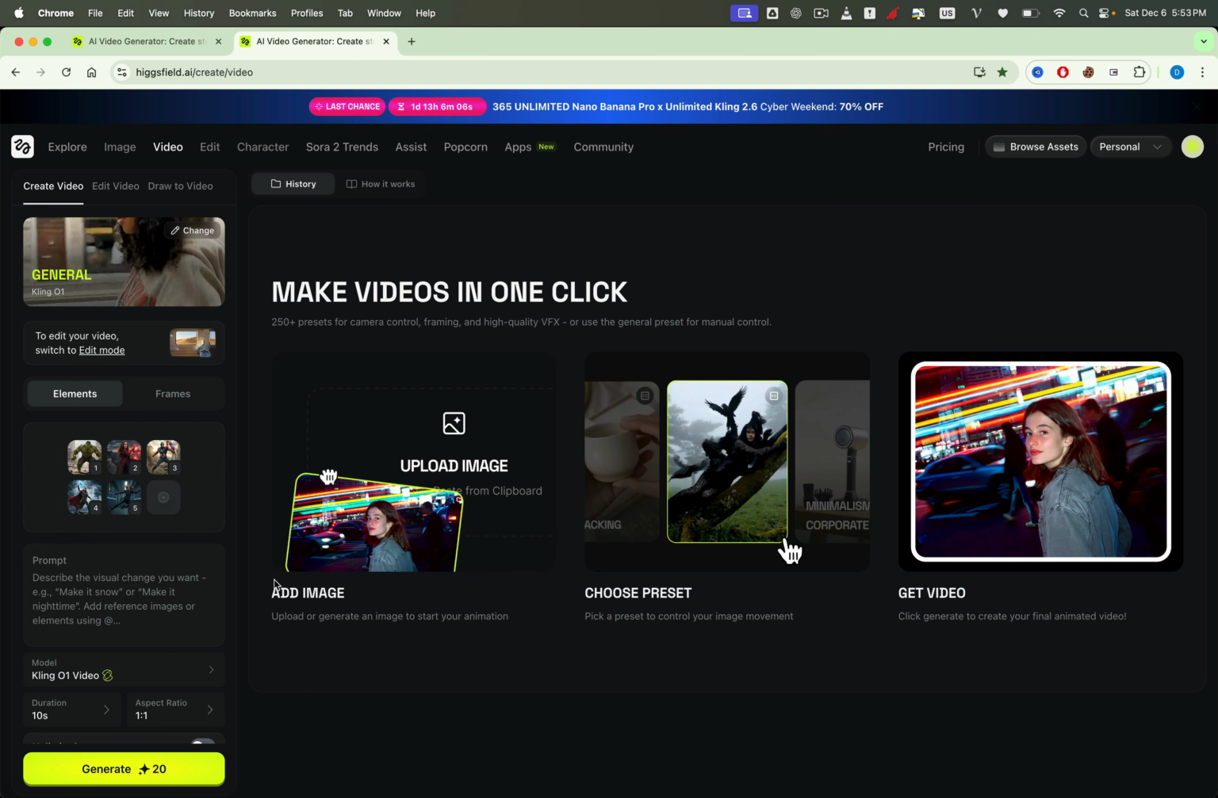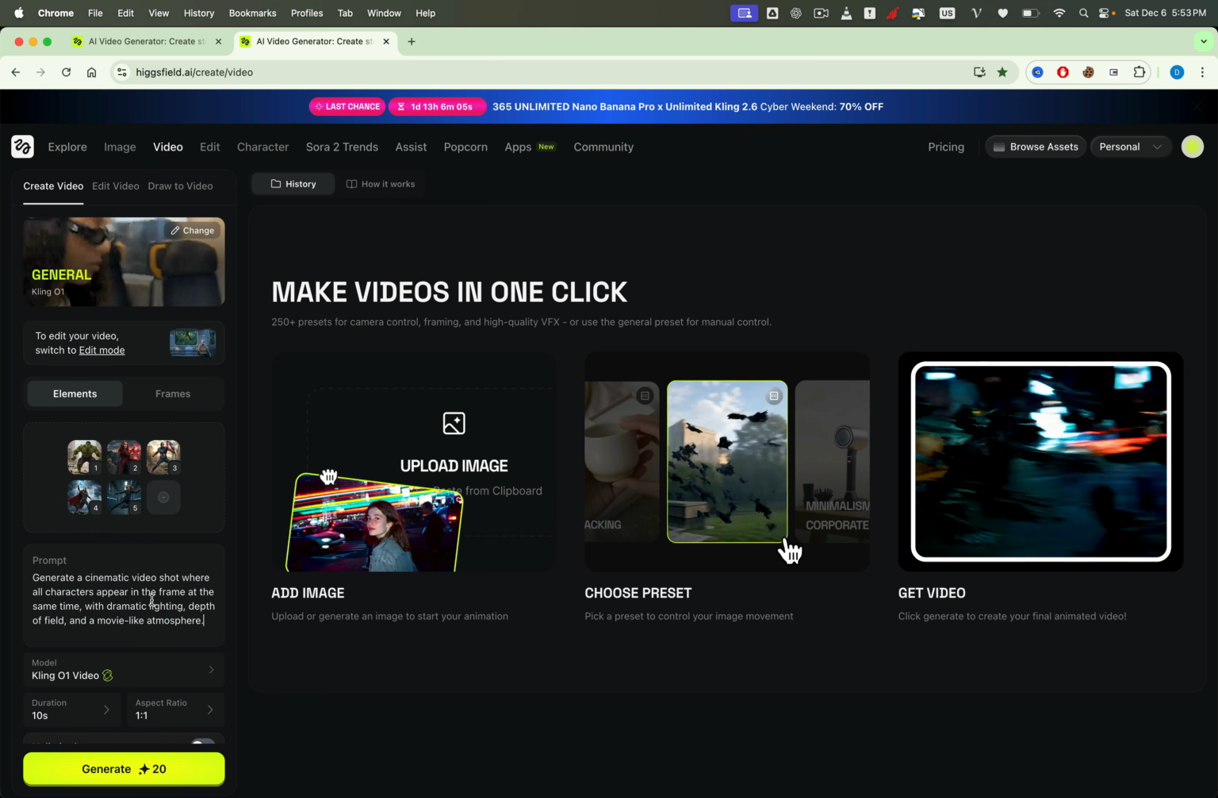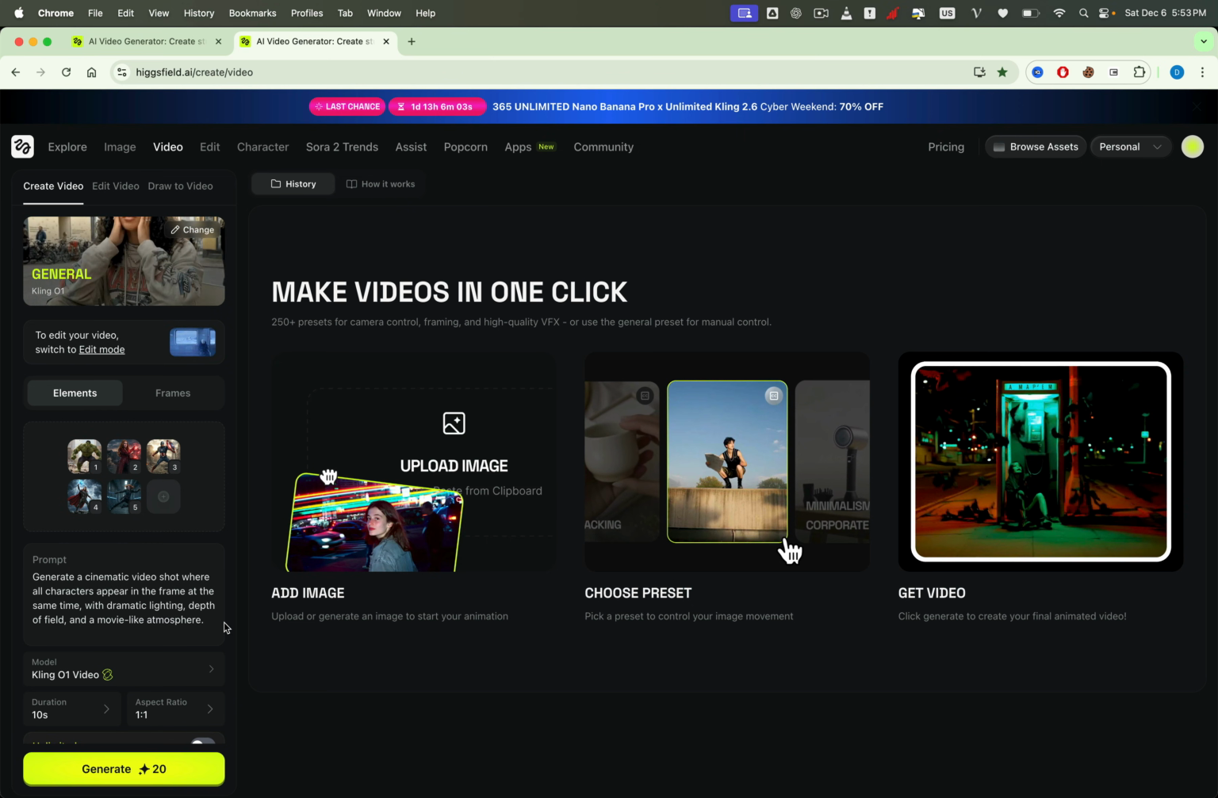Next, we need to add a prompt to tell the model what we want to see. Here, we'll keep it simple. We want all these characters to appear vividly and cinematically in one scene. So we type a prompt describing that vivid cinematic look for our characters. You can be natural and descriptive here, just like you're explaining a shot to a film crew.